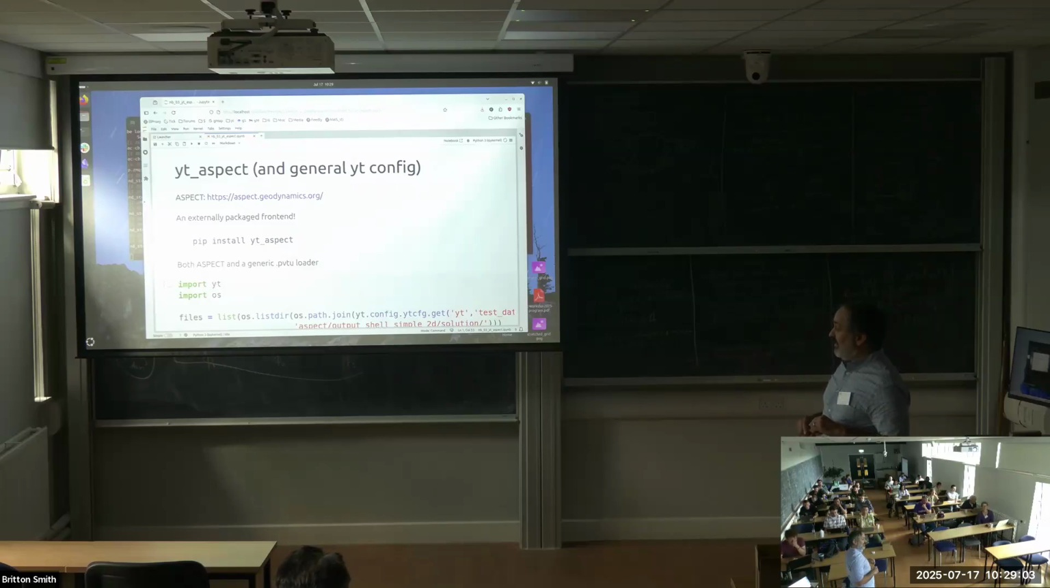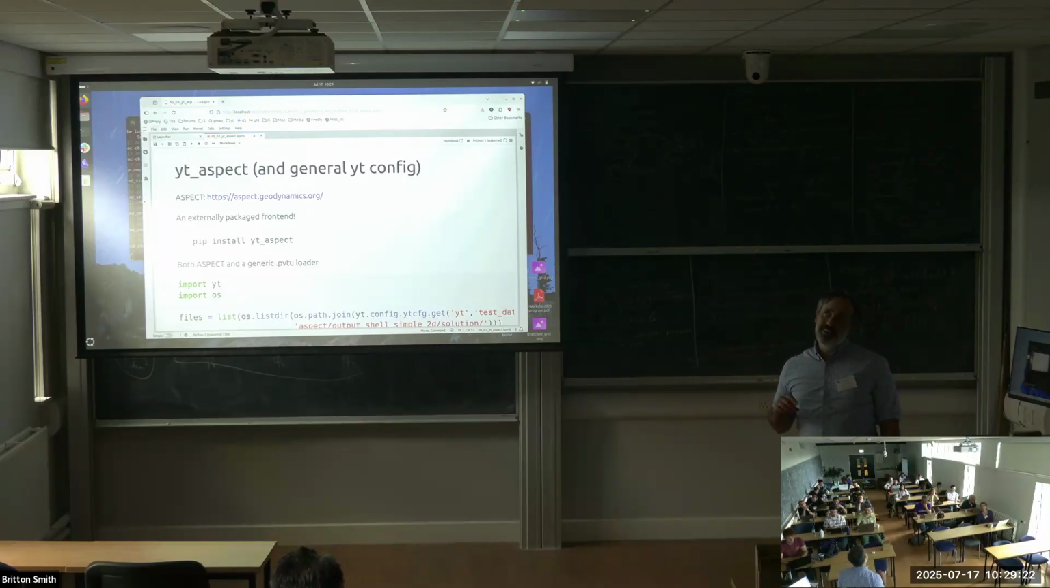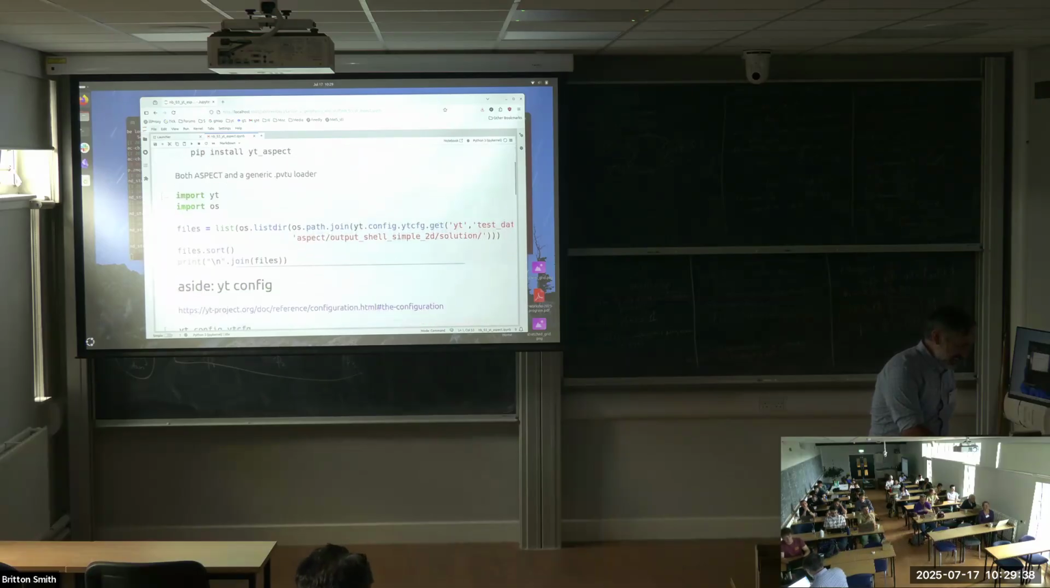So YT Aspect is an externally packaged front end for YT, and that just means that it lives in its own repository and has its own releases. You install directly from there, but once you install and import it, it's available like any other front end. I don't know, Matt, maybe you'll talk about that in the first little bit, but I found it's a much quicker route to distributing your front end than trying to get it into main YT. So it's nice to get something up there, make it available, and iterate on it before maybe someday bringing it into main YT.